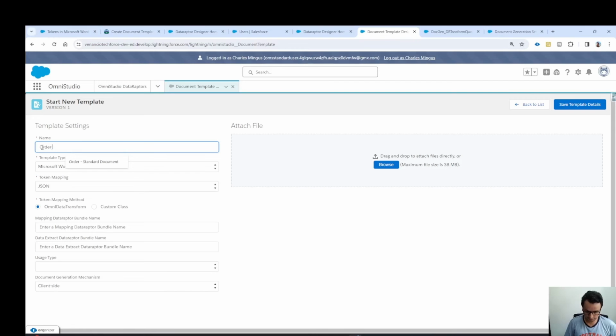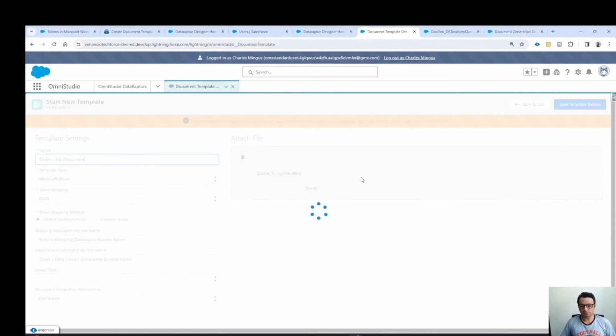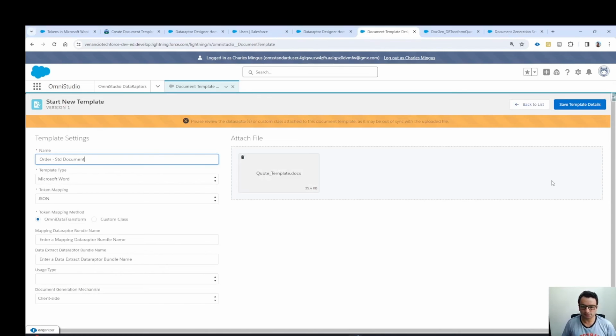Order STD. I will explain later, but let's use this standard for the name. Order, space, minus, space, and template name, okay? So copy and paste the Word document that I showed before.